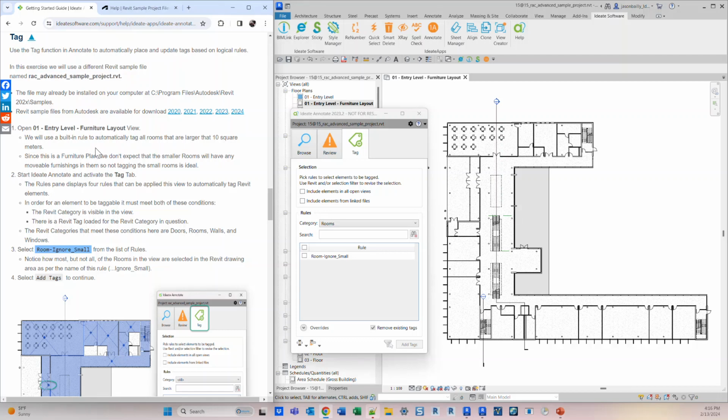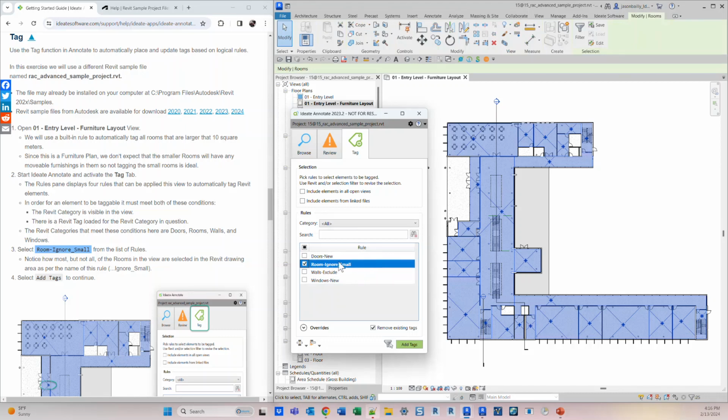Most of them are going to be available on your computer, but you can download them as well when they are not. So I'm in this furniture layout view, and I'm going to use a rule here in Ideate Tag that's going to allow me to tag rooms based on how big they are. So this rule is called Room Ignore Small. If I hover over it, I can see a little preview. It's going to tell me what that does. And I can see there that the small rooms that are being avoided are not part of the selection set.